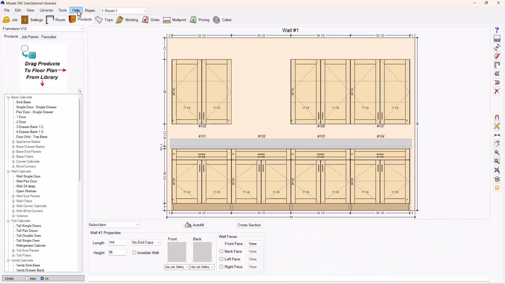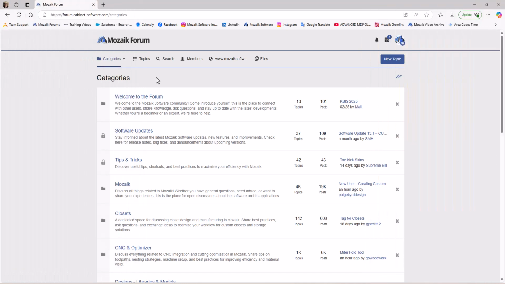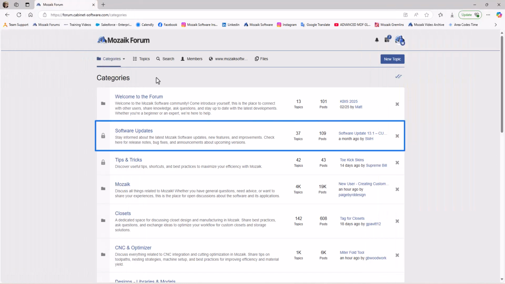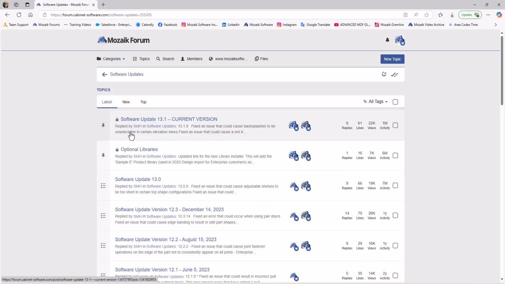First thing you need to do is go to the Help menu and let's log into the Mosaic forum. Now that I've logged into the Mosaic forum, I'm in the category section. I'm going to select the category Software Updates.